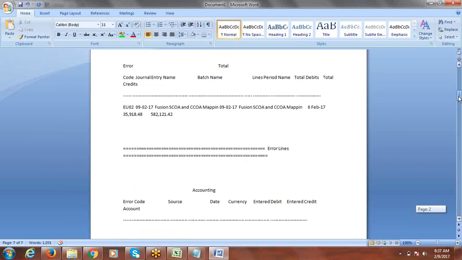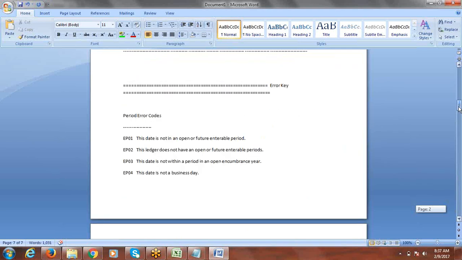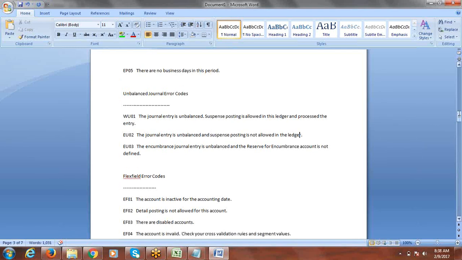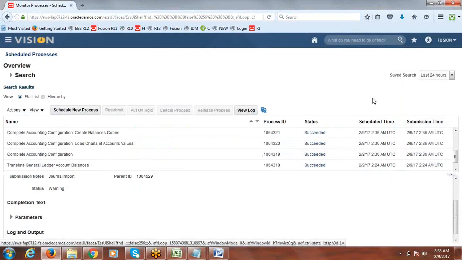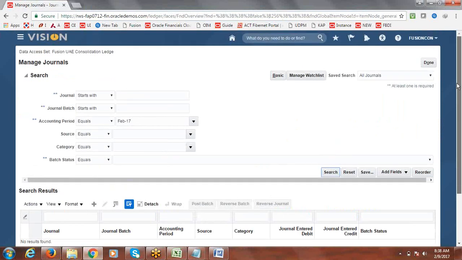What is the error code here? We have EU02. The journal entry is unbalanced and suspense posting is not allowed in the ledger. Okay. So it seems we have some unbalanced journals here.